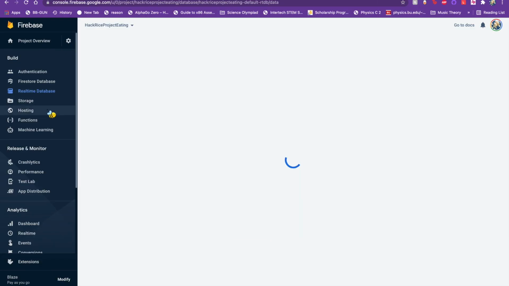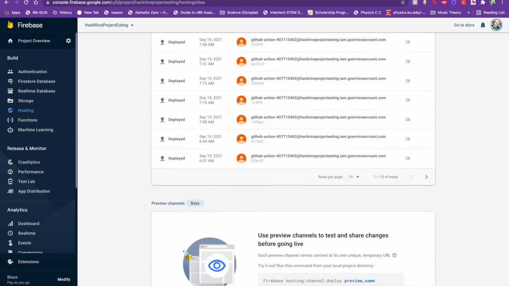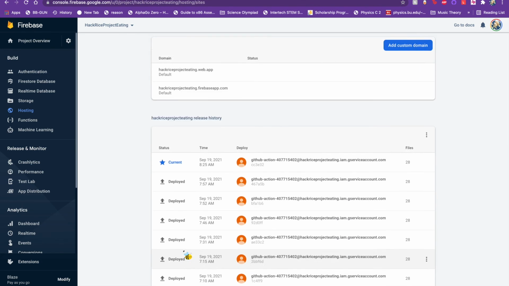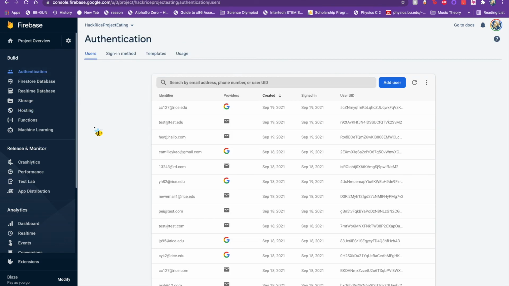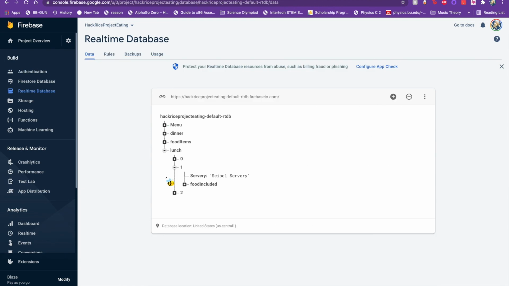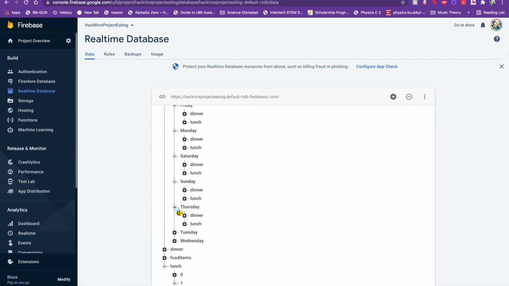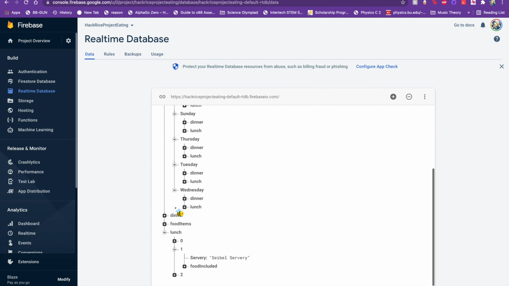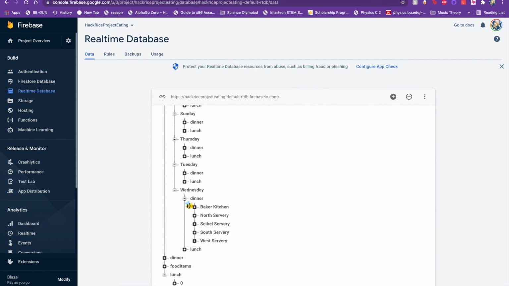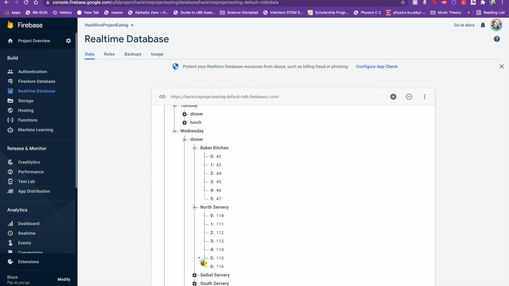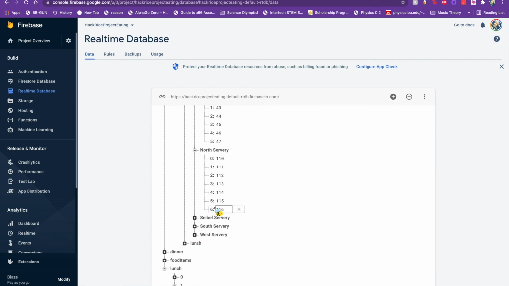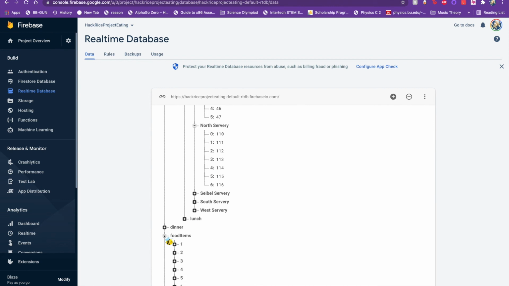We also use Firebase to do our hosting by connecting it to GitHub. We also use Firebase for authentication. As you can see, we use the real-time database, which is a NoSQL database, to store all of our different food options for the week that we have pulled from the Rice Dining website. It is organized as such. These numbers correspond to the food items, which can be found here.